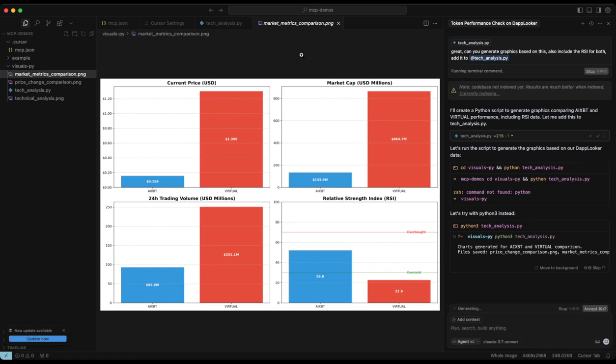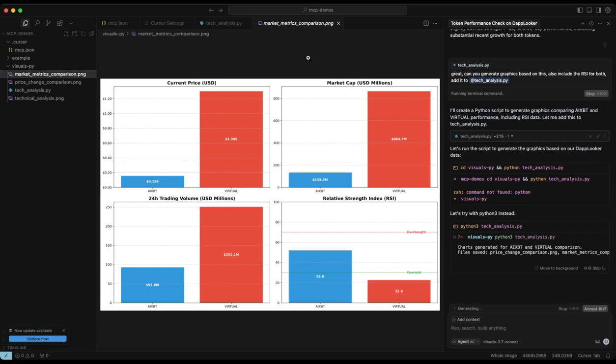Note how all of that was generated with no knowledge of Python. You don't know what the Dapplooker API looks like. You didn't specify contract addresses. You didn't do any of that. You simply asked it to do a job and it got it done. And this is the type of stuff that we can do with AurraCloud and our hosted MCP servers.